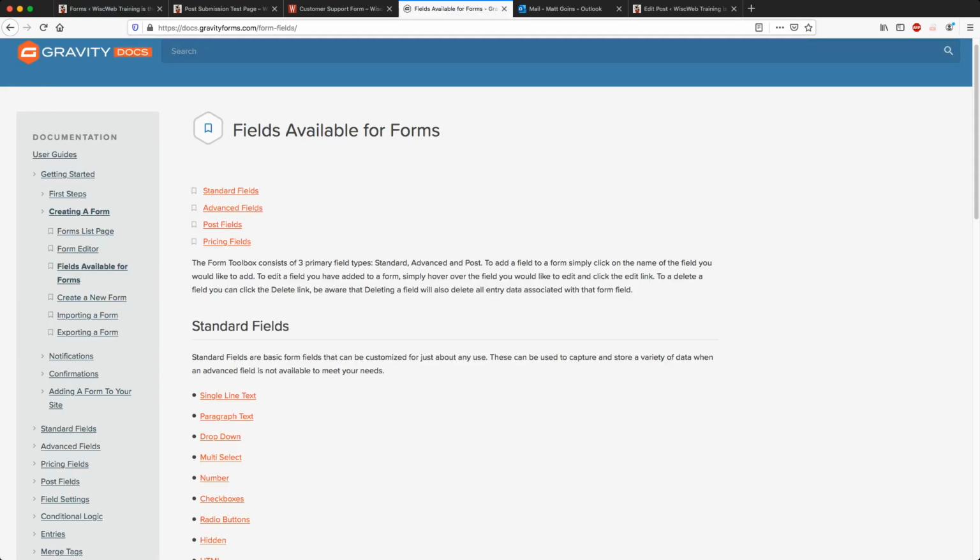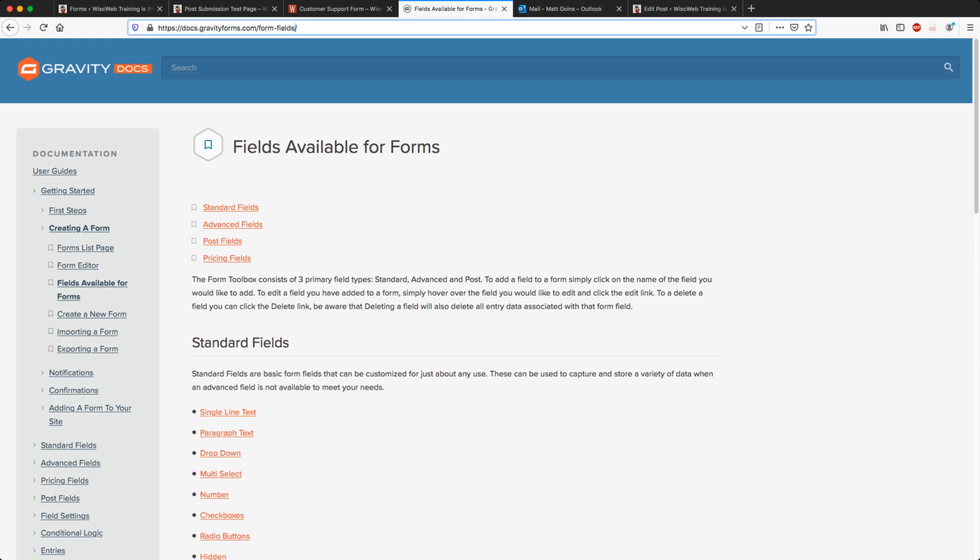I'm going to add this link to the Gravity Forms knowledge base document that we have. But if you just look, it's docs.gravityforms.com/form-fields. It's a good resource.